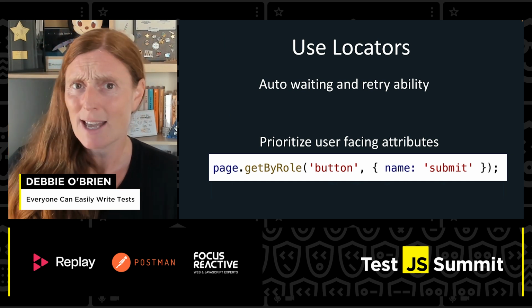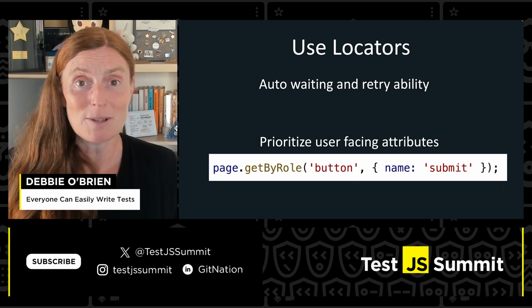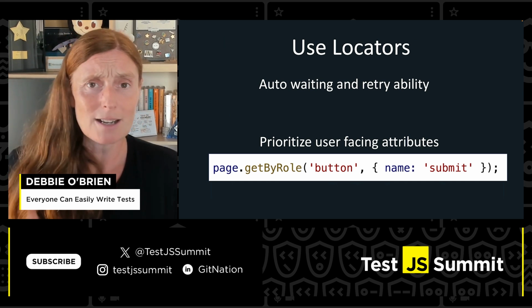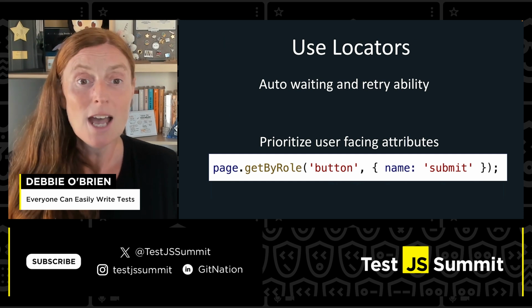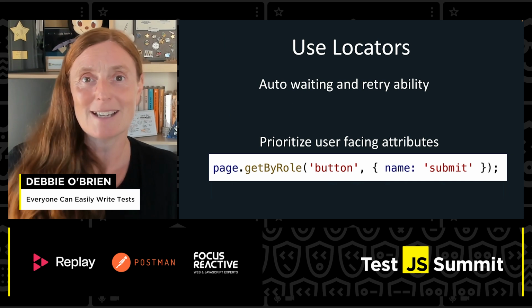I'm also testing that this button has a good accessible name. So this is really good because I'm testing accessibility, plus I'm getting my test written and making sure my code is good. So I highly encourage you to use our Playwright locators and user-facing attributes.